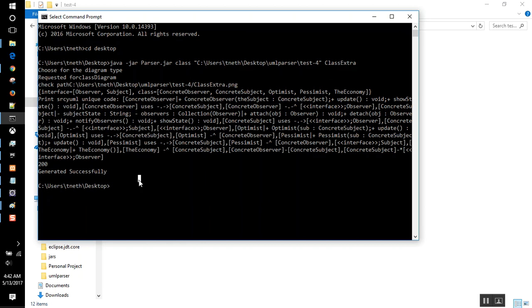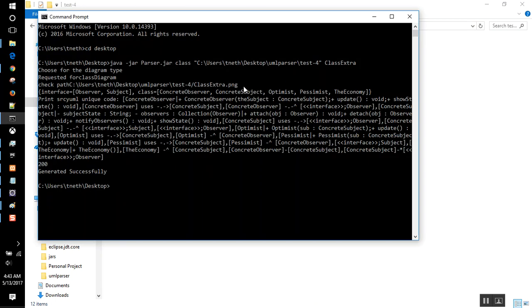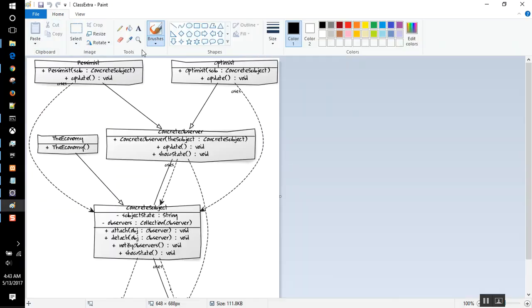Since I'm using yUML, I'm checking for HTTP response codes. Okay, now let's see if the diagram has been generated in the path mentioned here. Class extra is the name I have given. So this is the diagram that has been generated for the class diagram.